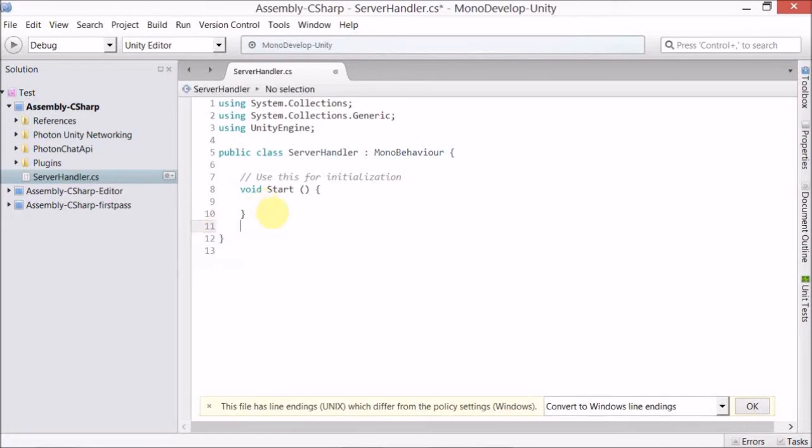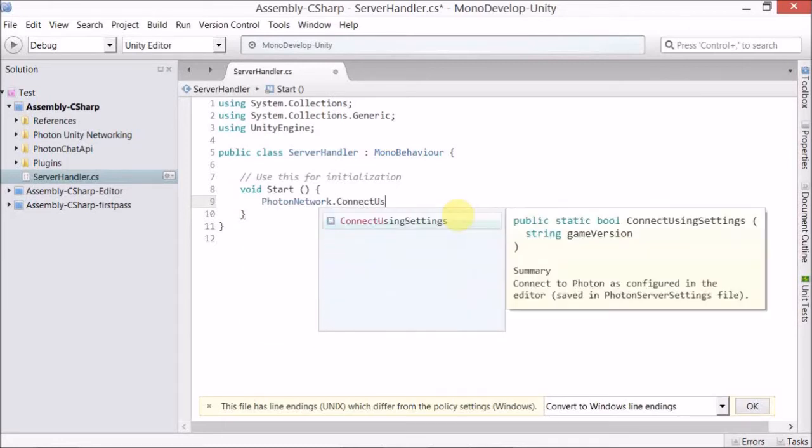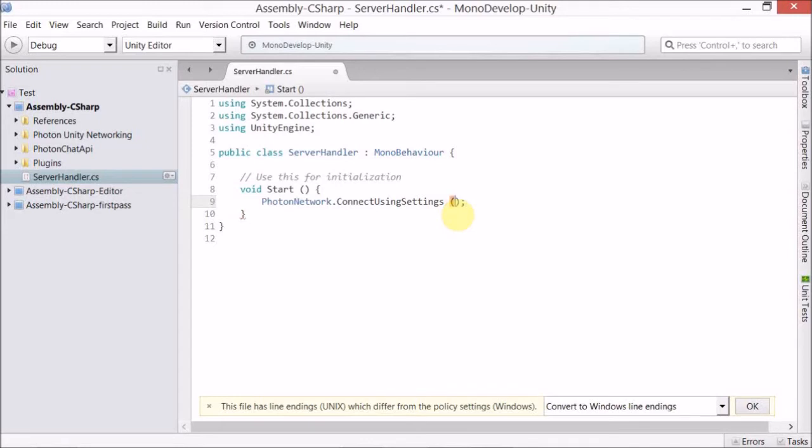Now, we're only going to call this connecting to the server itself once. So we'll put it inside the start function. And to do that, there's a new class called Photon Network. We go Photon Network dot connect using settings. Now connect using settings takes in a string. The string can be named whatever you want it to be. But for players to play together, the string needs to be the exact same. So version 1.1 can't play with 1.0 and vice versa.